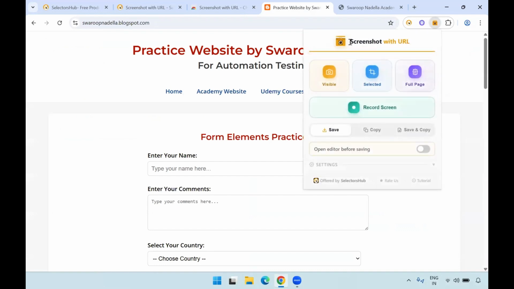Click on it. So you will see some options like this: screenshot with URL, visible, selected, full page, record screen, and there is a save option or copy option, save and copy. So multiple things are there. I will show one of them. The other two are the same. Save means whatever we do, like the visible area or the selected or the full page, it will get saved into our computer in the downloads folder. That is the default folder.